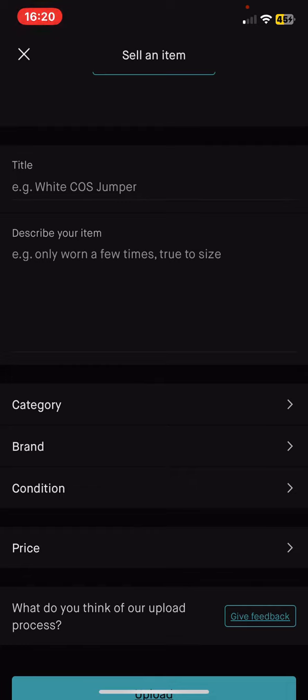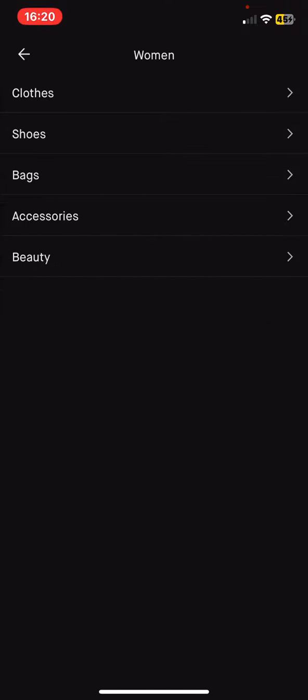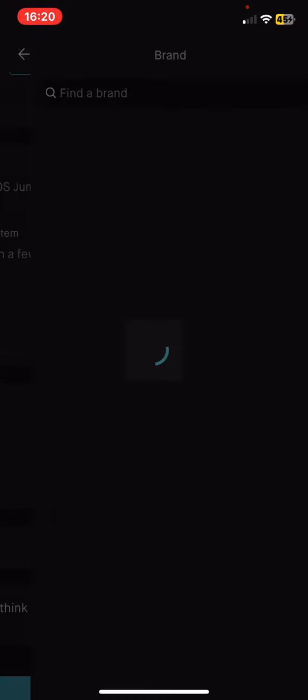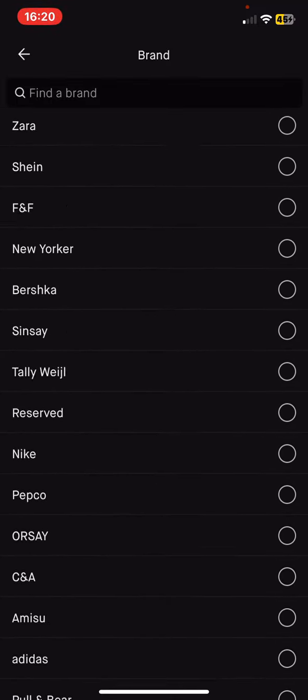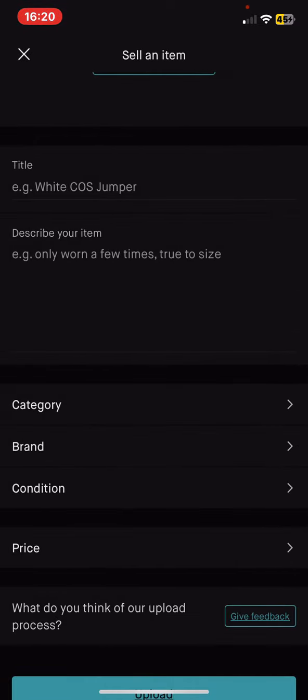And then choose the category, which, as you can see, there are many categories within women, within men section. There's also a kids section, so you can just browse through that. And then just find the brand of the clothing. Of course, if it's no name, there's the option for that too.